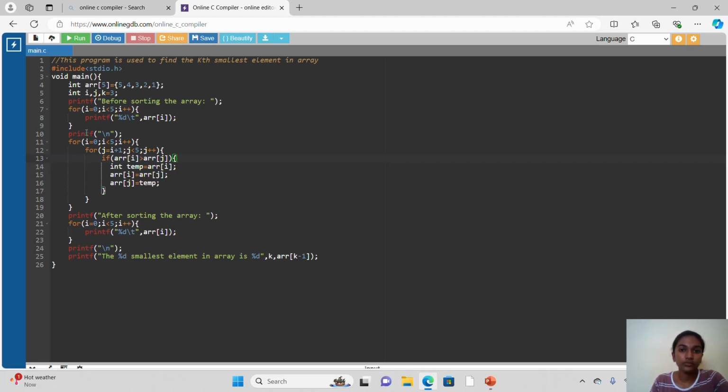Next here i is equal to 0, i less than 5, i plus plus. The first for loop is for iterating through the elements of the array, and the second for loop is for checking whether the two adjacent elements are in correct order or not. Here in the second for loop we have initialized j equal to i plus 1 and j is less than 5, j plus plus. We have initialized j equal to i plus 1 because we need to compare the element with the next element.